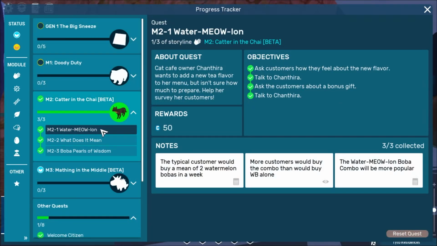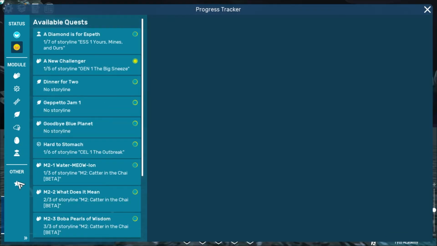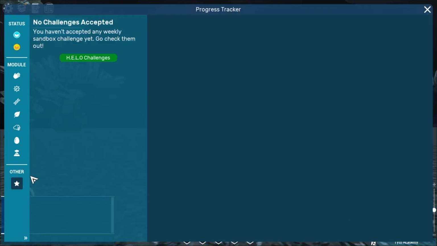If I have completed the quest and I actually want to replay the quest, I can do so by clicking on the Reset Quest available here on quests that I have completed. Lastly, in this other tab, I can track challenges that have to do with our in-game sandboxes. This will be covered more in the Hero tutorial video.